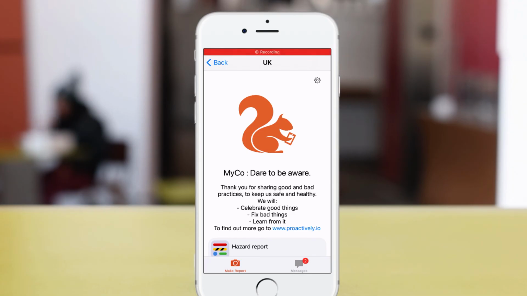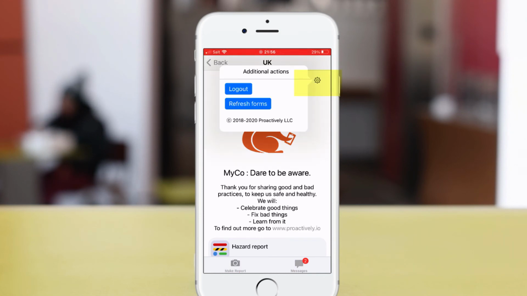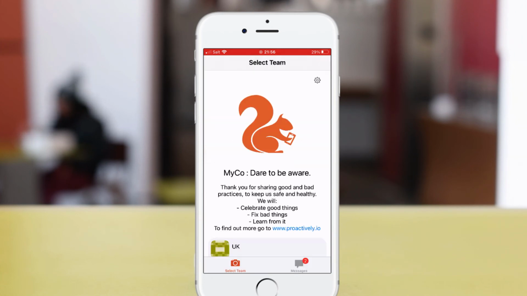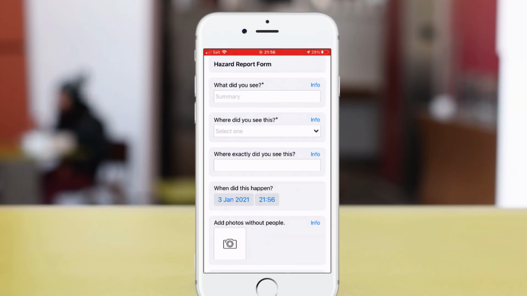Let's see how this looks in the mobile app. Firstly, we go to the settings cog and refresh the forms. This will happen automatically when people open the app, but we're doing it manually because we're playing with the forms. We're going to choose to be in the UK team and then open a hazard report. This is how it looks now.